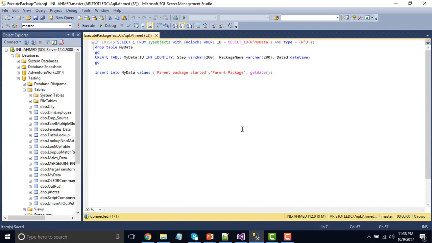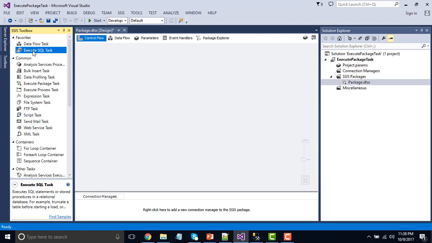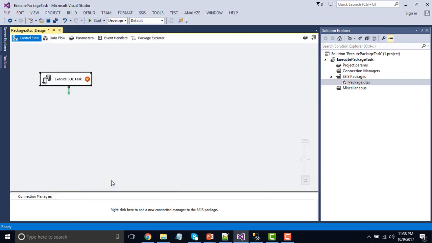Okay, so to create the SSIS package, let's jump to SQL Server Data Tools 2013. I'll be using this to create the SSIS package. So this is my parent package, or you can say the main package. Let me just drag and drop the execute SQL task into the control flow window, and we can name the task Create MyData Table.